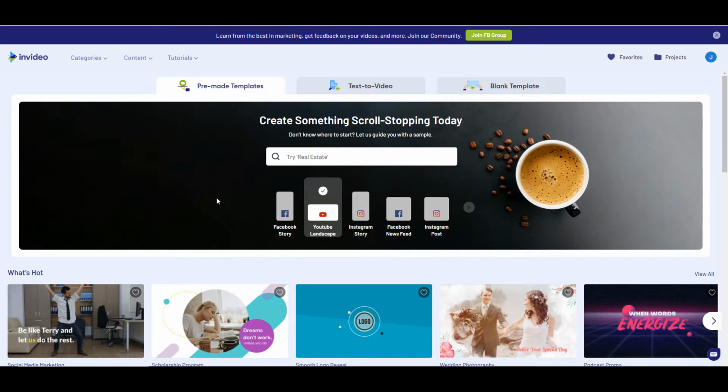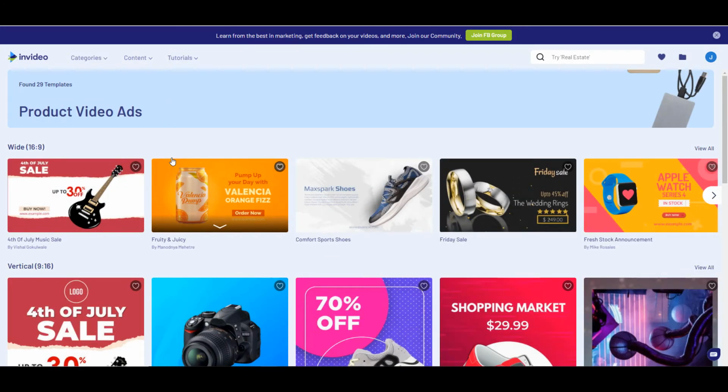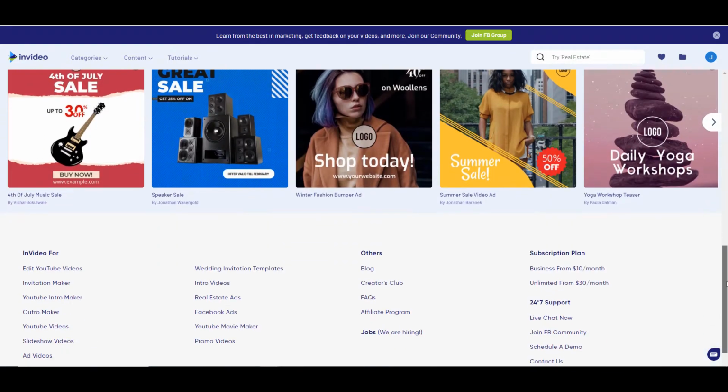Hi, I'm going to take a product template to make my own product video. So I'm going to make sure first of all I'm on pre-made templates, and then I'm going to go to categories, and you can see here there's different things, and I'm actually going to go to product video ads, and that'll bring me up product video ads that are already available as templates.